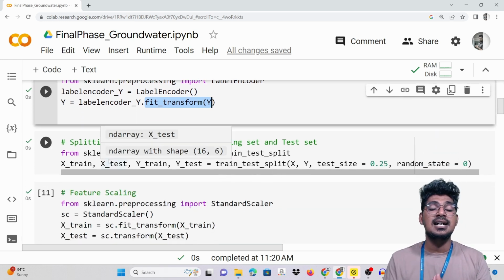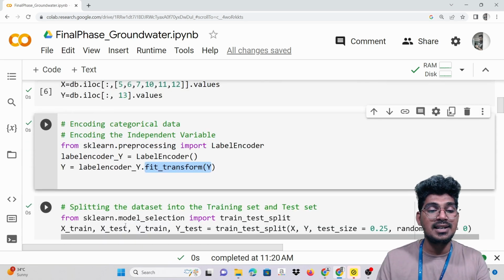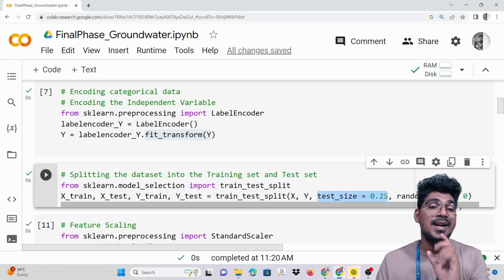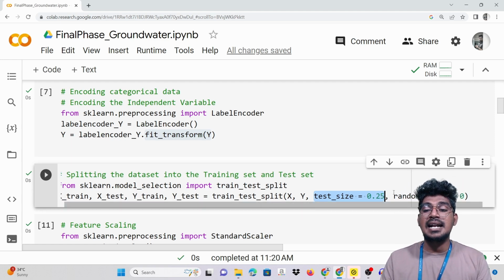After that, I can split the data for training and also testing. So I can pass X and also Y here. So X train, X test, Y train and also Y test, that is training data and testing data. This particular function comes from sklearn model selection, the train test split function. You pass this independent data and dependent data, and test size is 0.25. That is nothing but 25% testing data and the remaining 75% training data. Then random state here is 0.